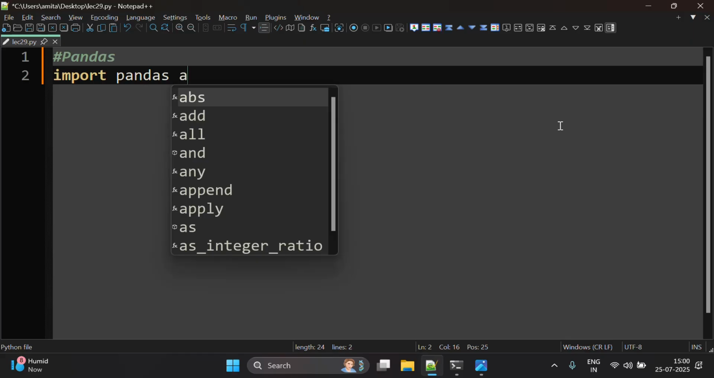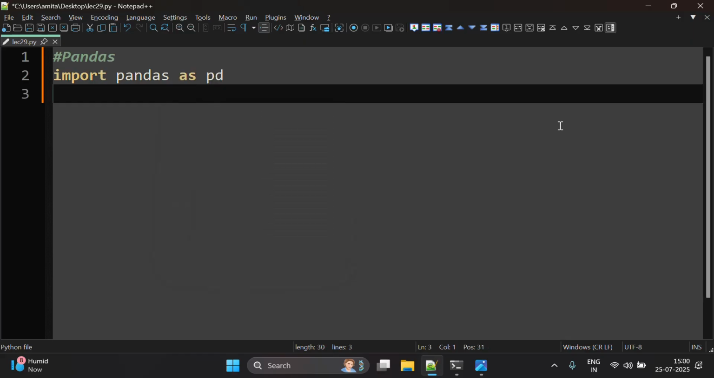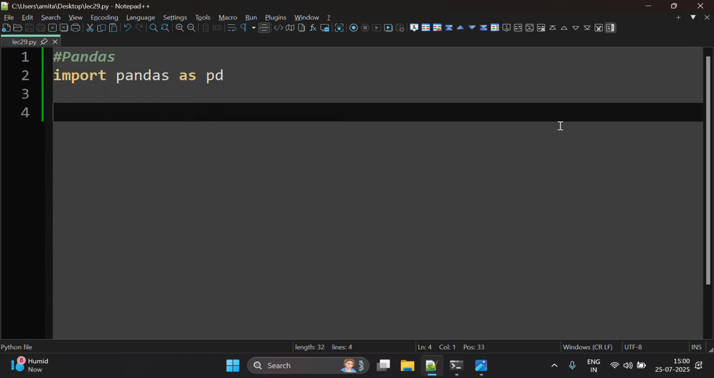Pandas as pd. So, we have imported the Pandas library as pd. Instead of writing the whole word Pandas, we can just write pd in our further program.